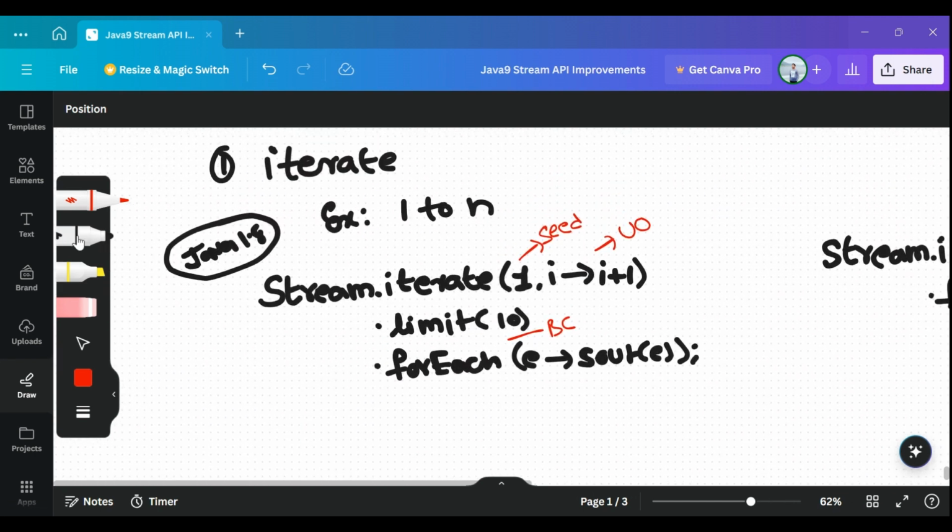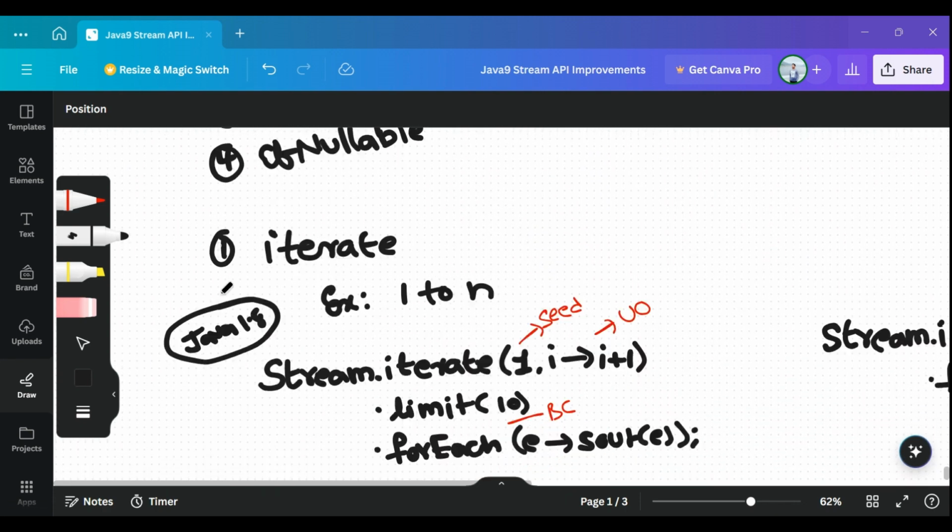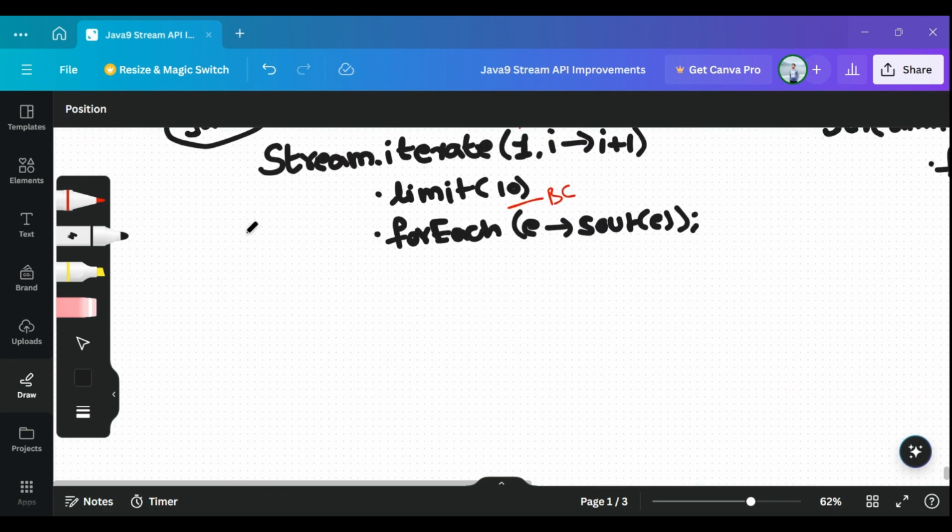First I explained the iterate method. Next one will be takeWhile. The name itself indicates that it will keep on taking the values as long as the condition is true. Once the condition is false, it will stop taking. takeWhile.